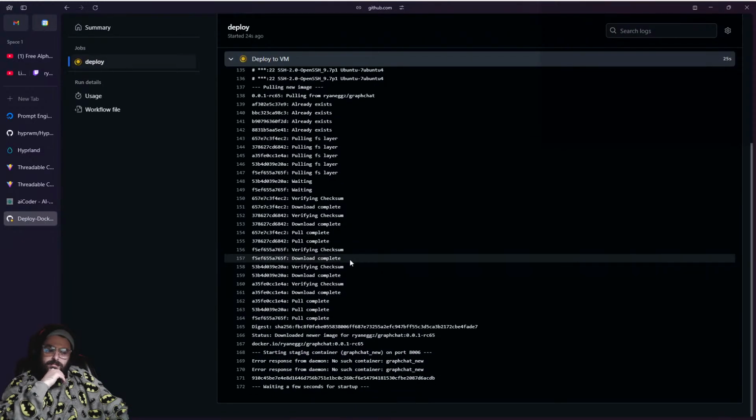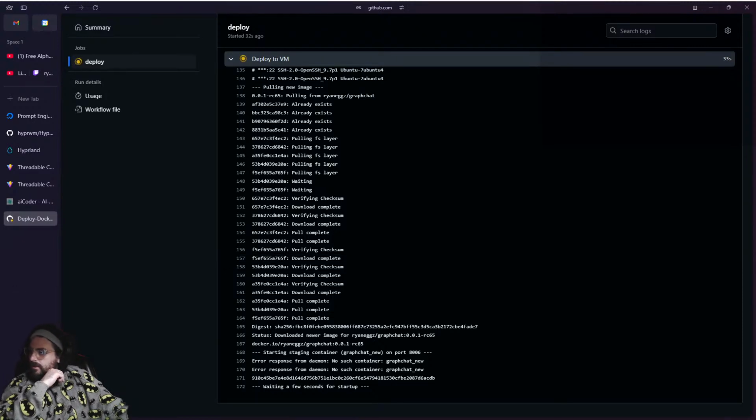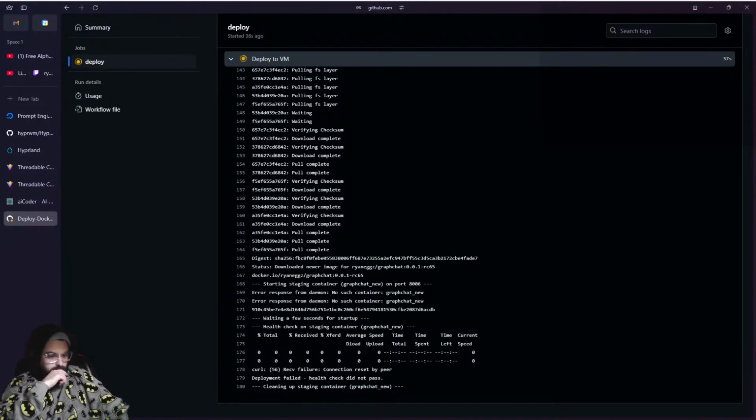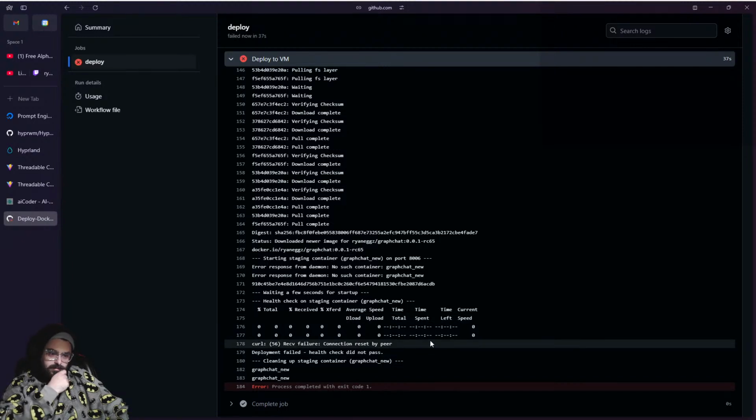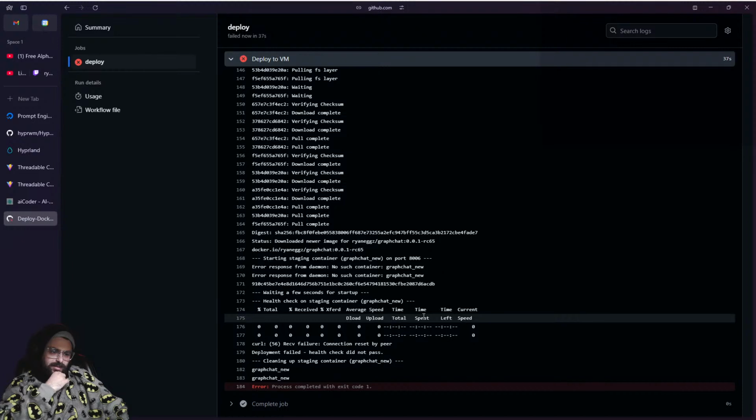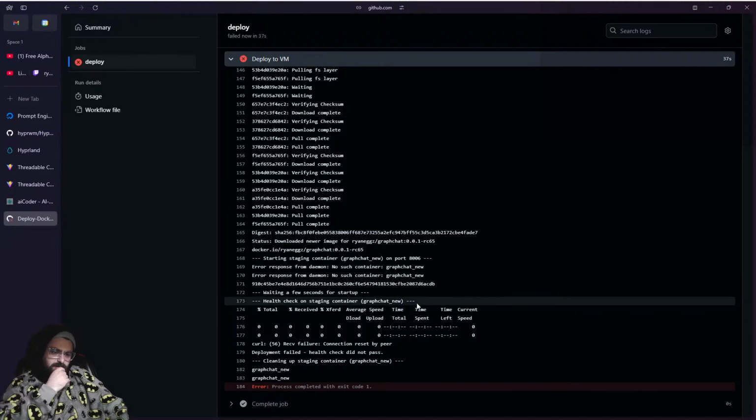That seems like it worked. Waiting, waiting, waiting. Oh, okay, it didn't work. Dang it. No such container. So it's dying under the hood. Starting staging container.